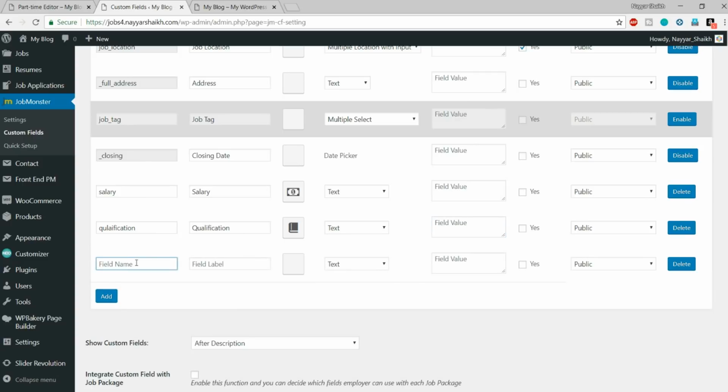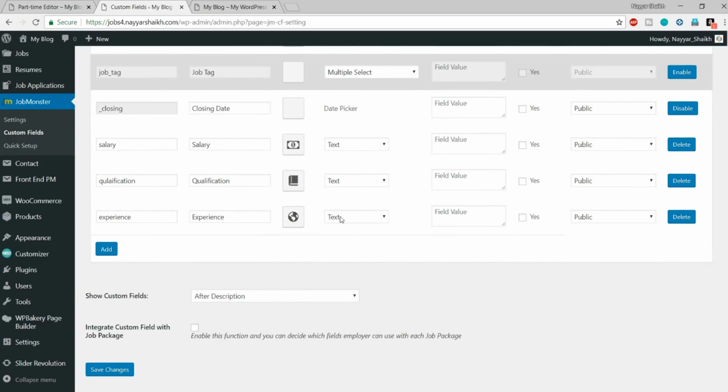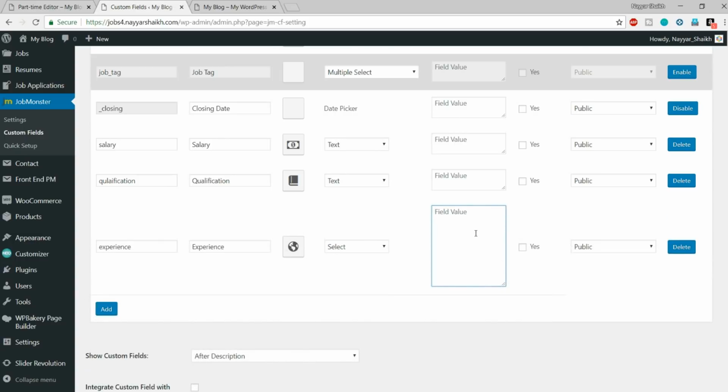Now let's add another option, experience. Let's type the same thing over here, select this globe icon, and this time let me select the select option. When you select this select option, you are giving specific options to the employer. Now the employer has to select from all these options that we are giving.